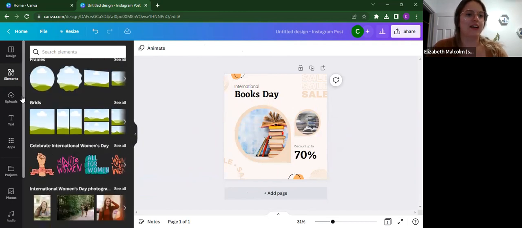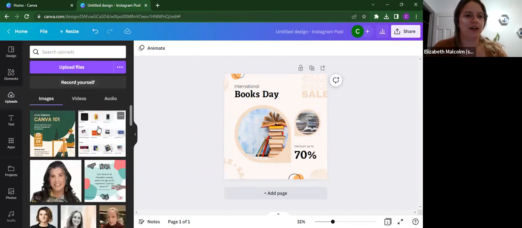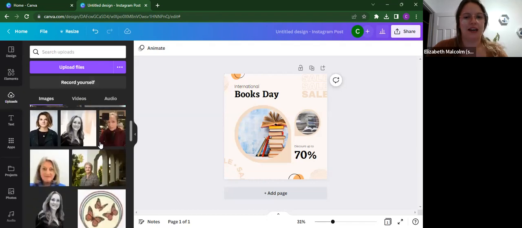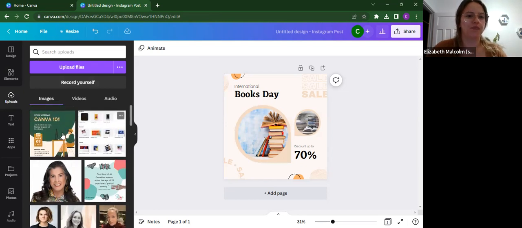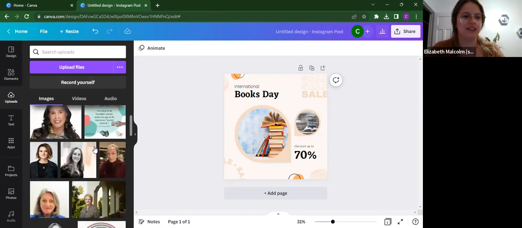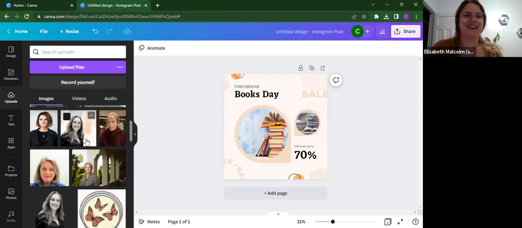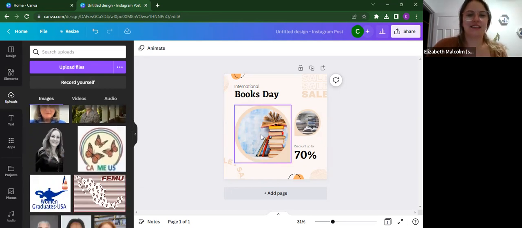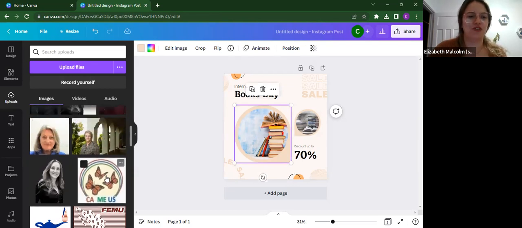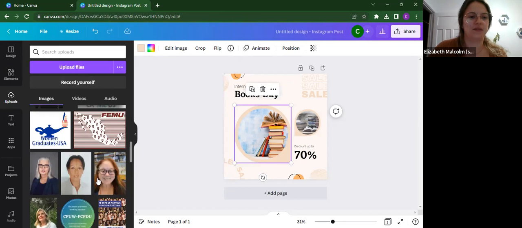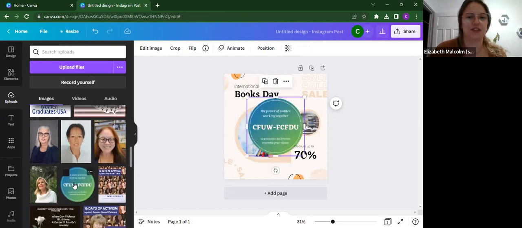International Women's Day. Uploads. So this is where we have uploaded images to add to our Canva posts. As you can see, these ones I put in the presentation that I'm showing you tonight. Different speakers, I'm sure you'll recognize from across different clubs. And as I mentioned with the frames, the images can be inserted into the frame. So here, CFUW, just click on them and they add on top.